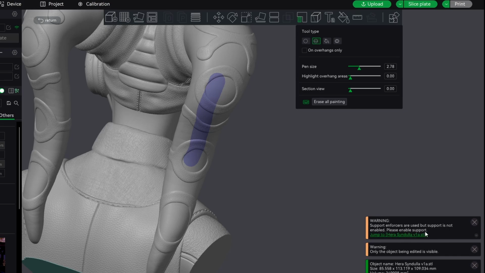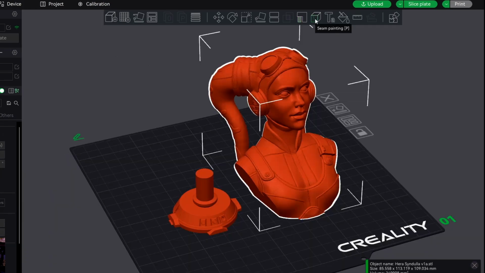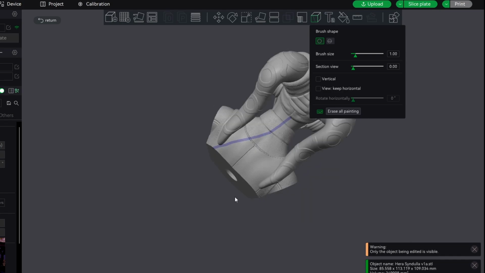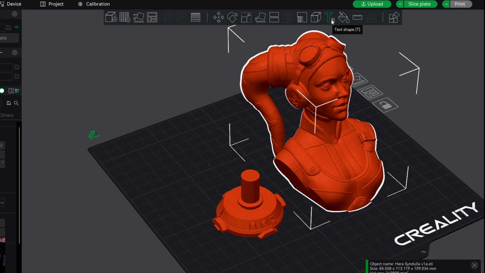Please enable support. Then we also have seam painting. You can choose exactly where you want to have all the seams. The seam in a 3D printed part or model is where the nozzle stops printing and starts a new layer. That is what a seam basically is. We also have some text shaping. It's not for now, we are going to talk about it sometime else.